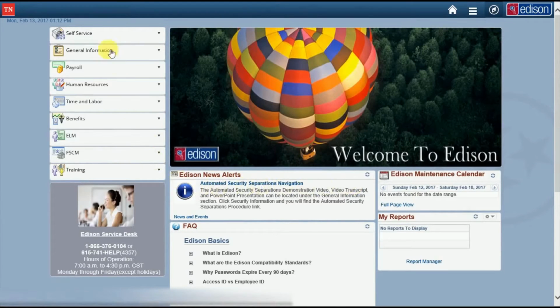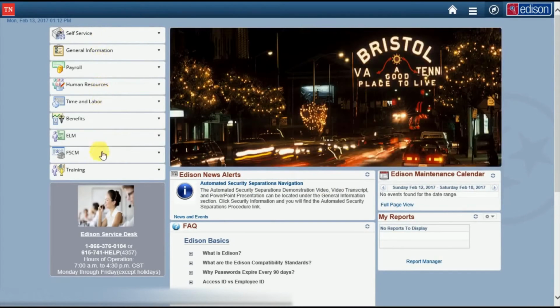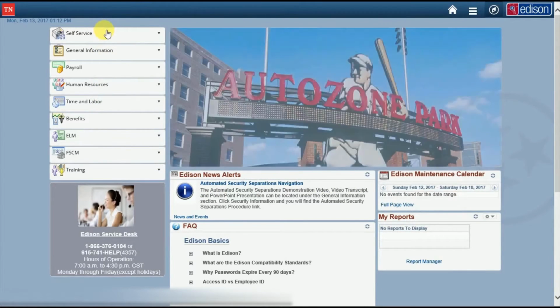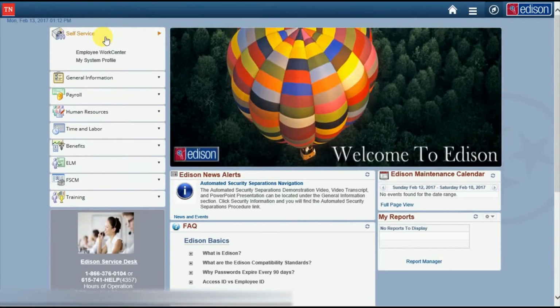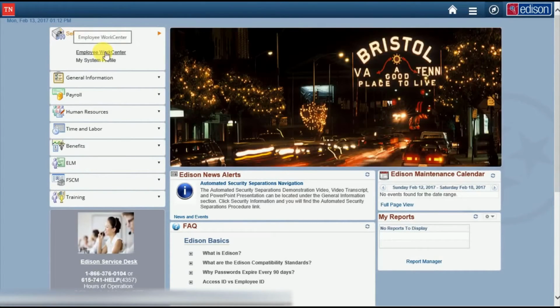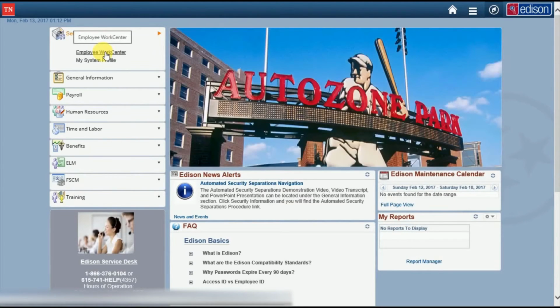First, notice the tabs on the left side of the homepage. You'll notice several tabs that can be selected. For this demonstration, you'll need to select Self-Service. Once you've done this, you'll be presented a couple of sub-navigations. Please click on the Employee Work Center link.